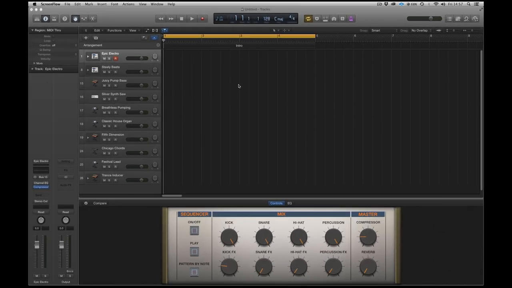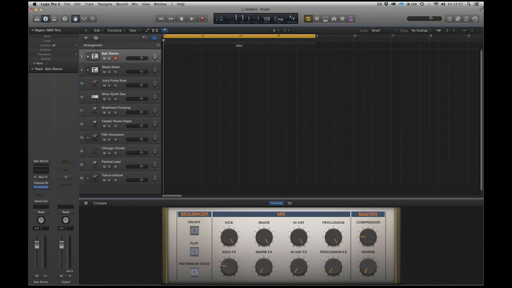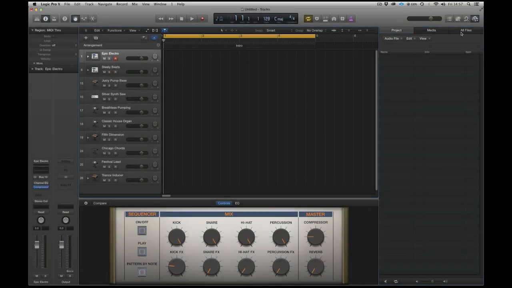So here's one of the templates from Logic X, and let's say you want to add these grooves to this template. If you click on the quantize menu, you'll see it's just the standard Logic quantize. We want to add these grooves. So I'm going to come over to the right-hand side and click on the browsers button, which will open up the browser system that's quite similar to the one that we've just seen in Logic 9.